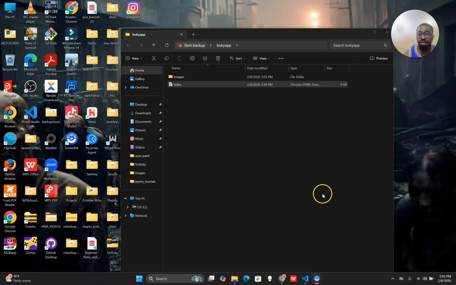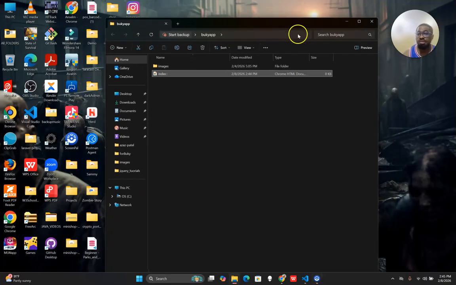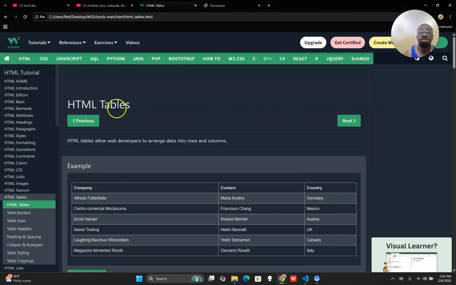Hope everybody's fine. So today we'll be talking about HTML tables. So what are tables? Let's go to W3Schools and see the definition. Tables allow web developers to arrange data into rows and columns, like your primary school or secondary school result sheet, the way it's arranged inside the table format. So that's what a table basically is.